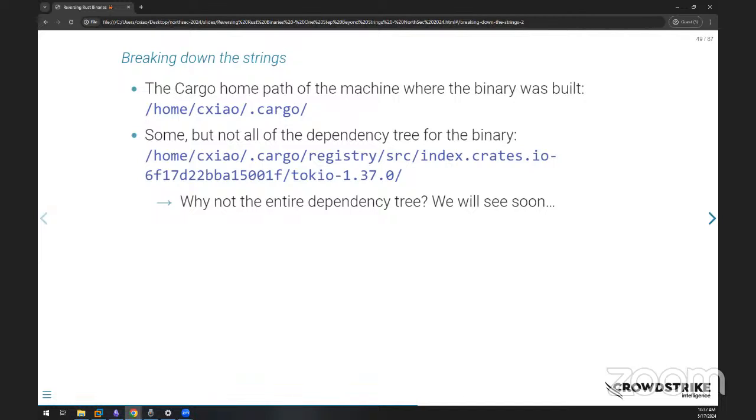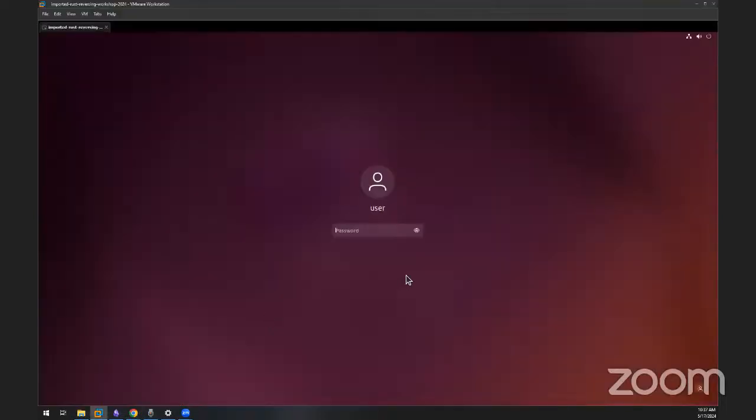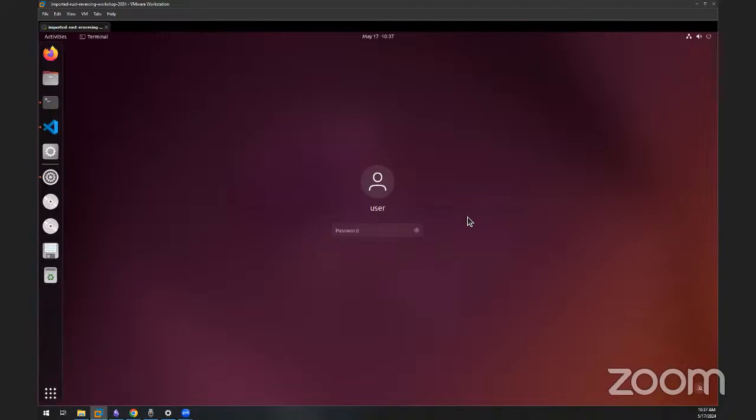If we go and look in our VM again, password is user.